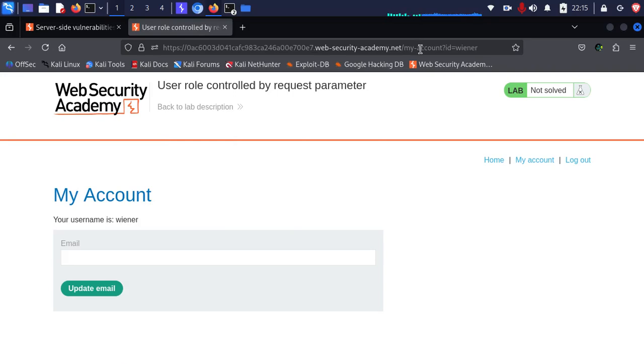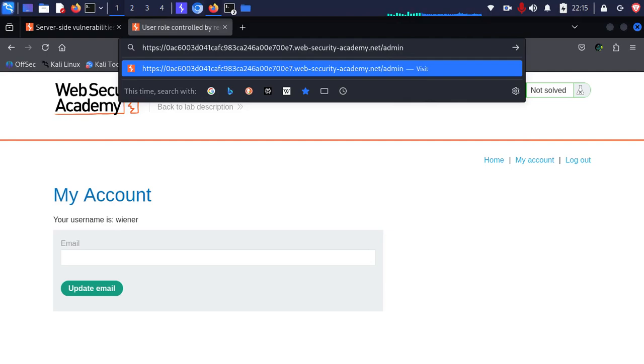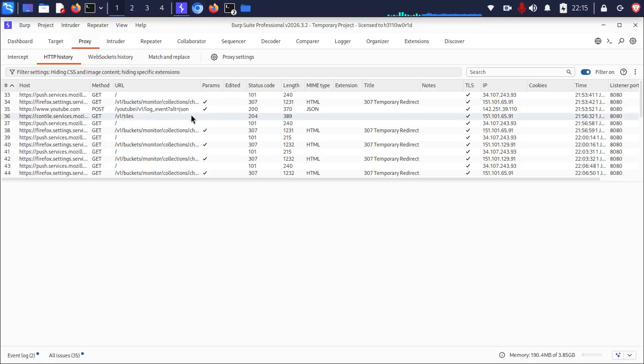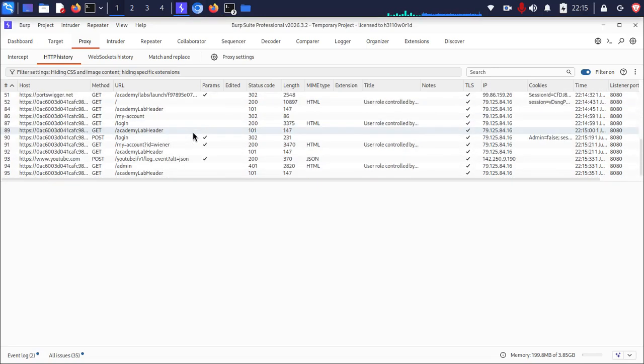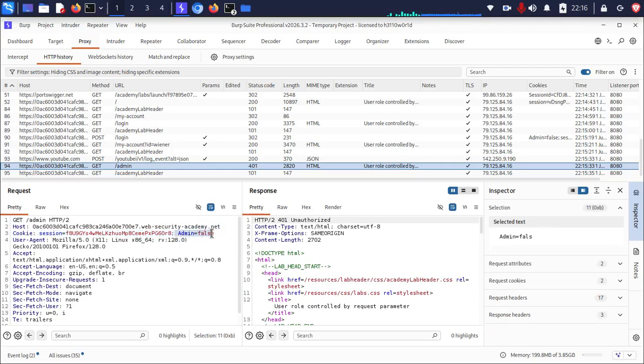And we'll append the URL to see the admin panel, /admin. And look here, it says this admin interface is only available if you are logged in as an administrator. Since we are not logged in as an administrator, we have our Burp Suite running, so we're going to go behind the scenes and find that request. If you look at the body of the request, you can see admin equals 4.